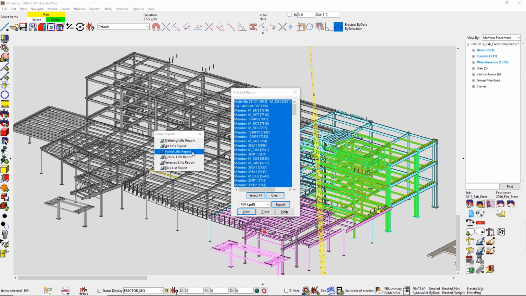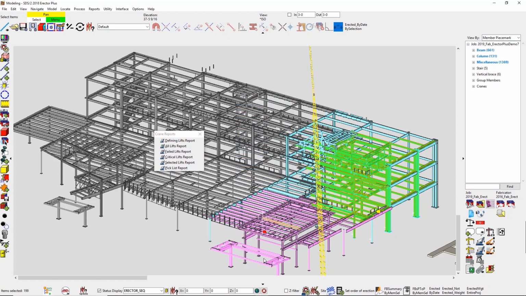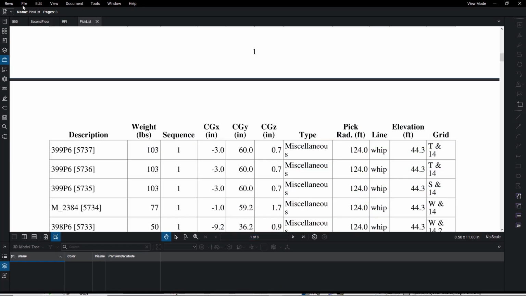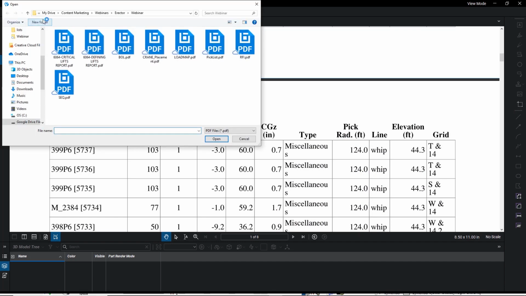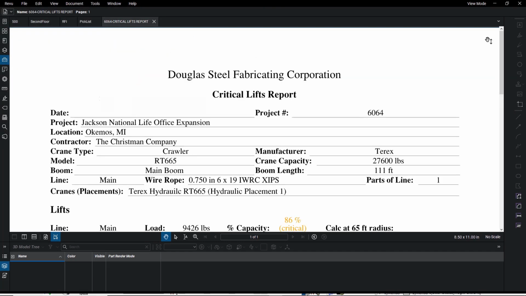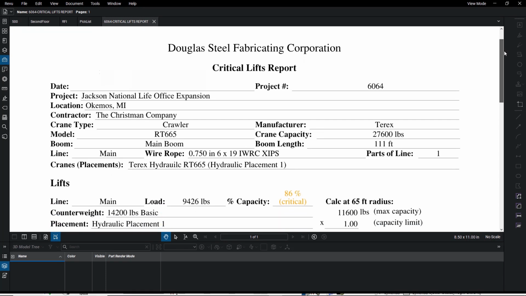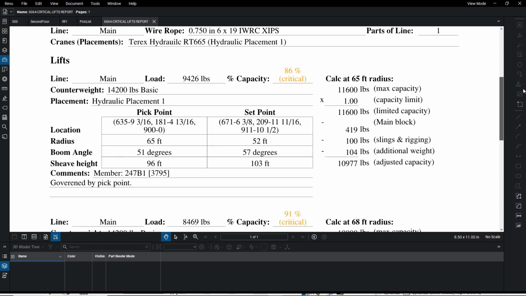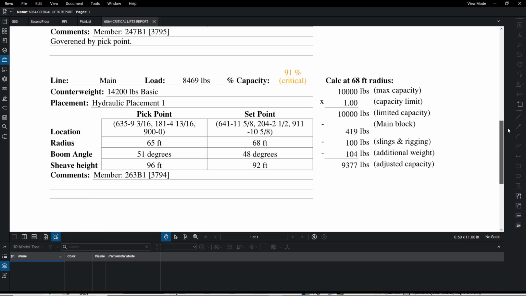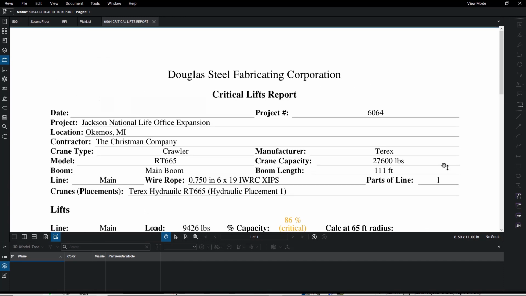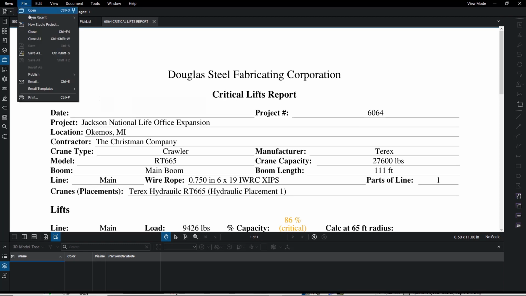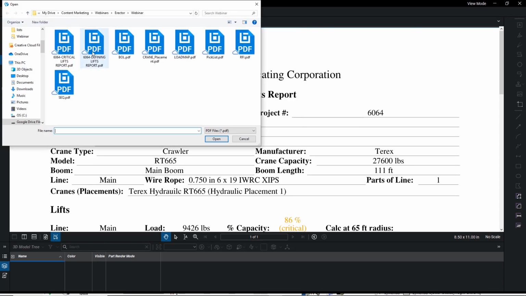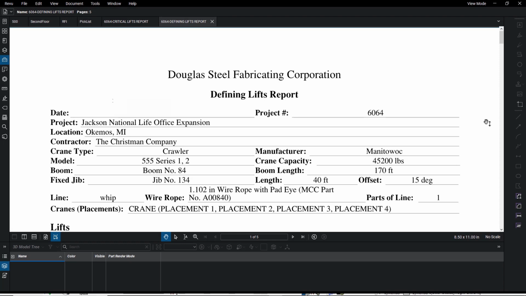I can also start generating a lot more reports like the critical lift report, a define lift report. But what I'm actually going to do is show some real life examples from Douglas Steel Fabrication on how they actually utilize these. So this is the critical lift report by Douglas Steel Fabrication Corporation, and it's going to start to show the critical lifts that they have for their crane placement. Another one that I can show is the define lift report that they've created.